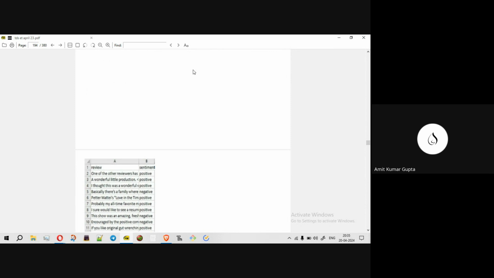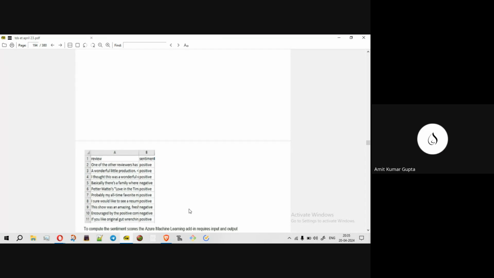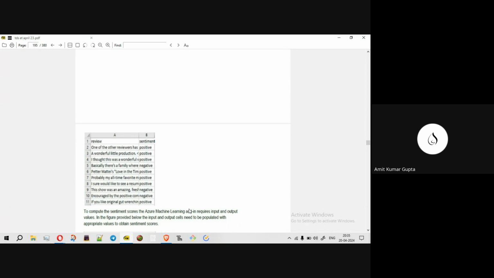Second thing, Azure ML gives us two answers. One is sentiment, second is score. So it is pure sentiment here, a written value of the sentiment. In Python, with TextBlob, we have subjectivity and polarity, and both are numerical values. So to compute sentiment score in Azure ML, it requires input and output values.